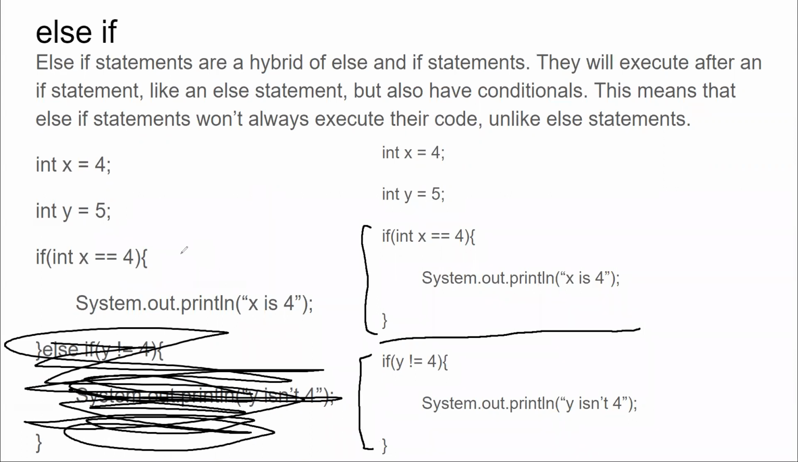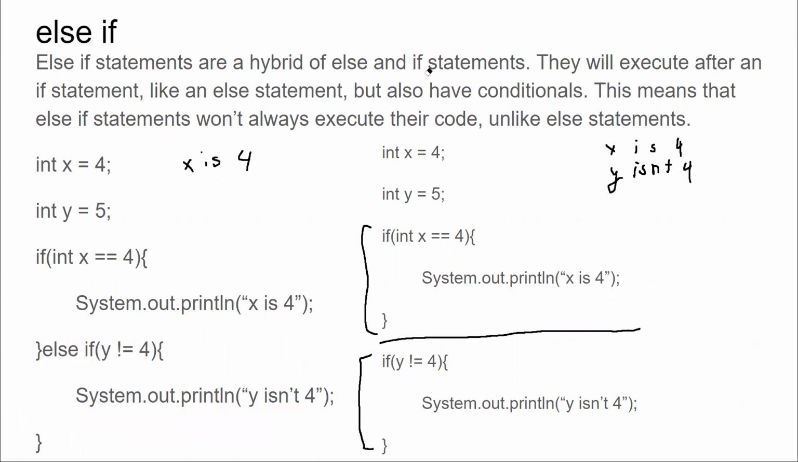So in this example, the first program would print x is 4, and the second program would print x is 4, and then it's going to print y isn't 4. Do you get how that works? Since this part is a part, this is one thing, and these are two things. So they're separate. All right, let's move on.